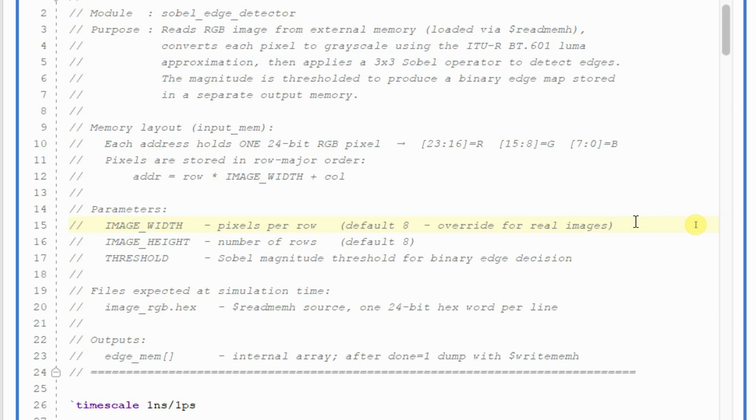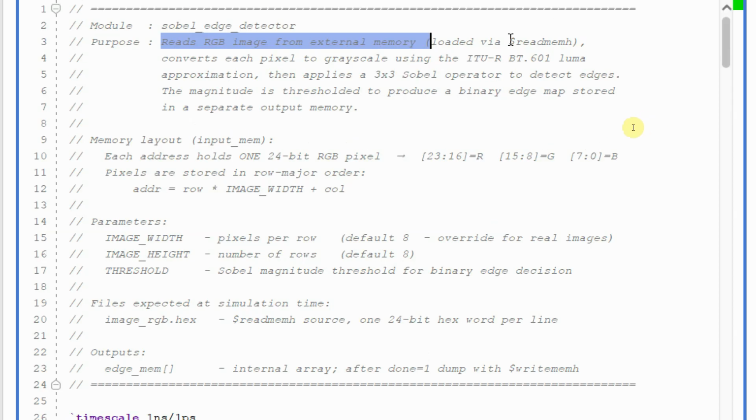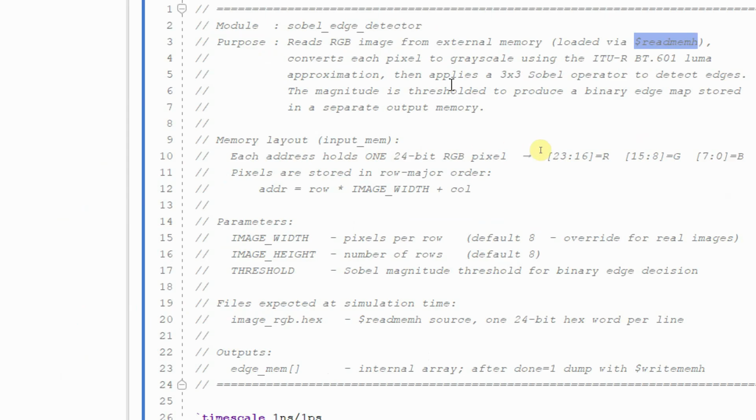Now, in this particular video, we are going to discuss how to develop the Verilog code for Sobel edge detection. For that, we have taken a Verilog code. First of all, the purpose of this code is to read the RGB image from the external memory, and we are going to read it into our file via a Verilog keyword known as $readmemh, right? Then each pixel of this RGB image is converted into grayscale, okay, using the ITU-R BT.601 Luma approximation. What do I mean by this?